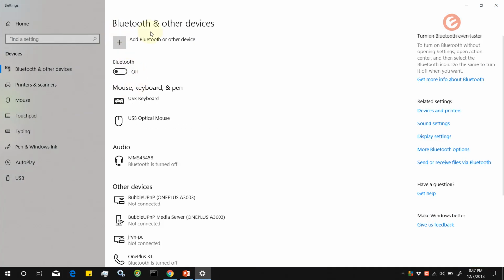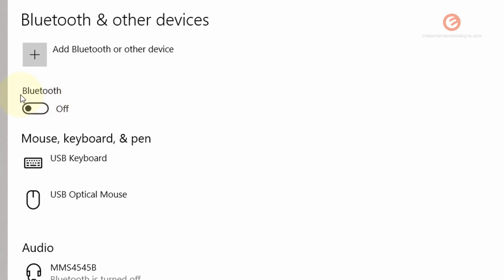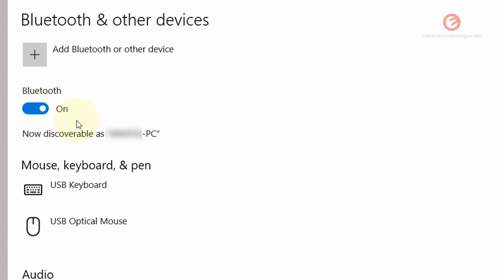And in this section, just simply look at the option that says Bluetooth and notice that it's off right now. So simply toggle it by just clicking on it. And from now on, this device, in my case, this is the laptop, will now be discoverable as the ID provided over here.